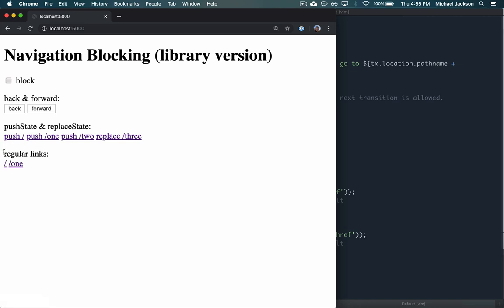And the thing about these regular links is they cause a full page reload, whereas these pushState and replaceState do not. So we can push a couple of links onto the stack, and you'll see that every time I click one of these, we get a new item on the stack here. And then I can go back and I can go forward. If I click the block checkbox, you'll notice that I can no longer go forward.